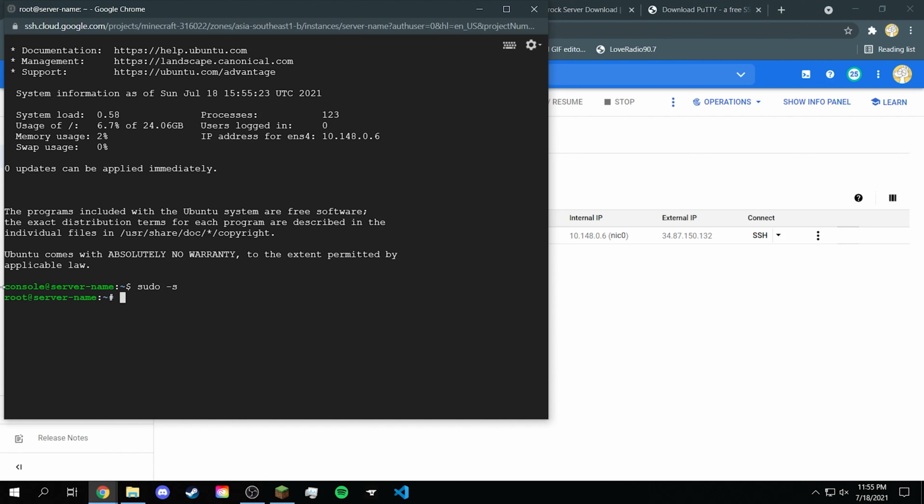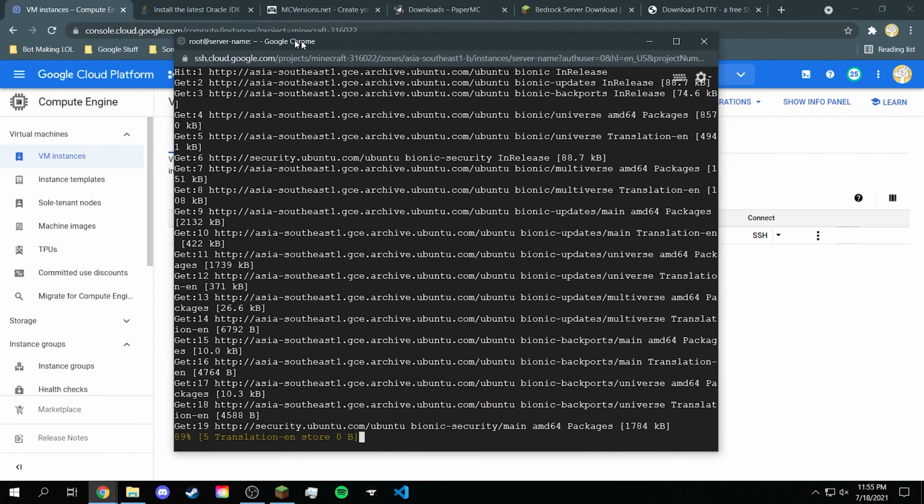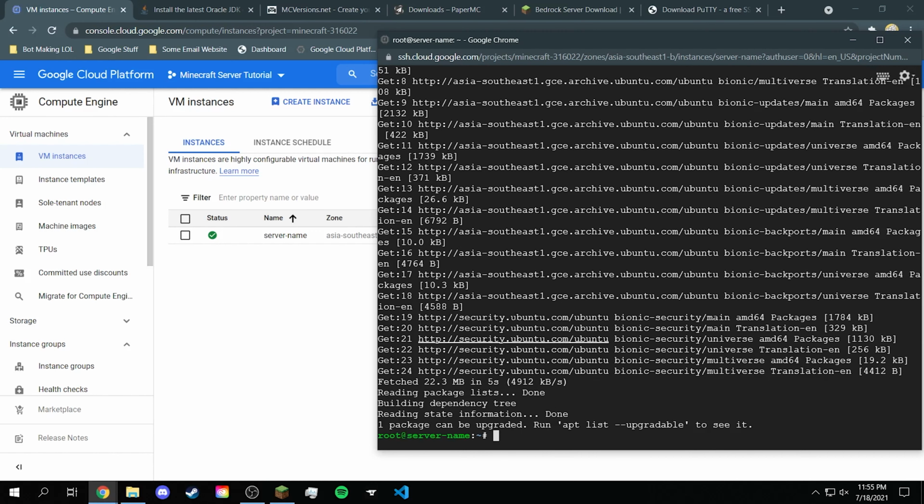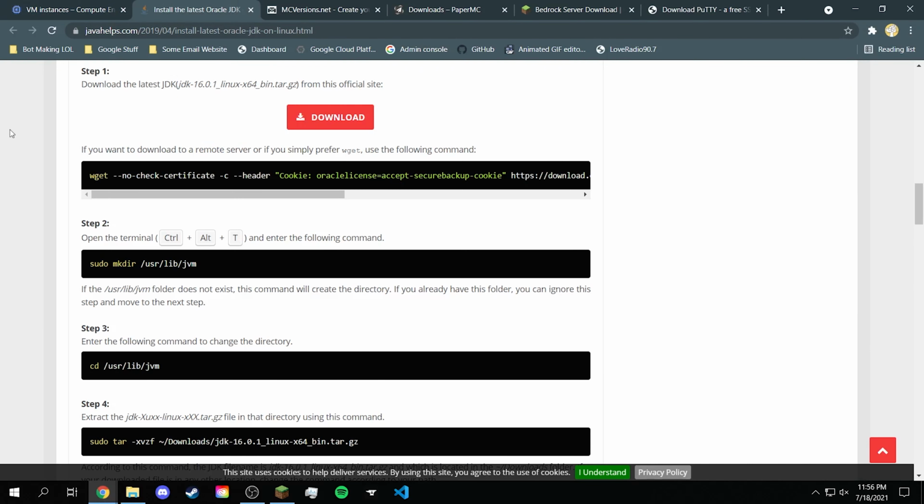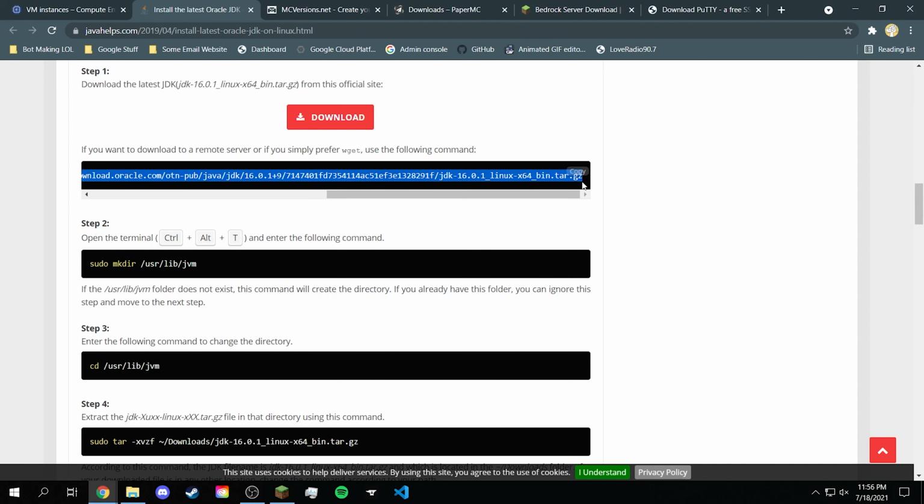Now first we're going to do apt update, which will update all the files inside the virtual machine, which is not needed to be honest, but for security purposes, I suggest you do that. Now we're going to install Java 16. On the docs I have, which teaches you how to install Java 16, first we're going to install wget, which is important.